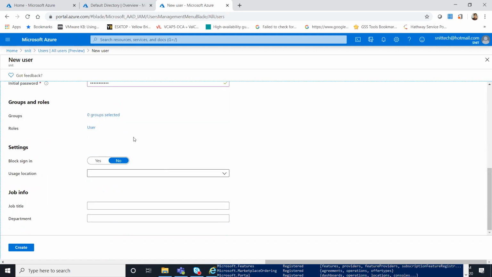Okay, and he's not attached to any of the groups, but we can put him in a group. Let's say he's from the HR department. You can put that guy in an HR department group so that he will get all the privileges assigned to that particular group. And usage location, job title, HR recruiter, and department, HR department. Create.